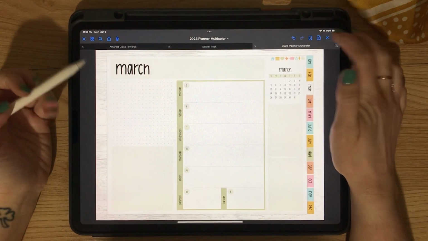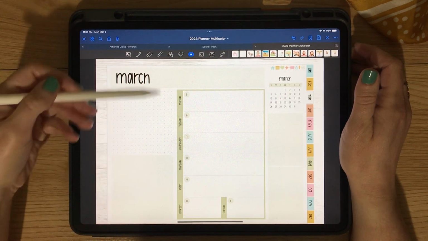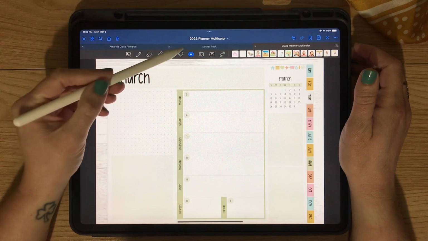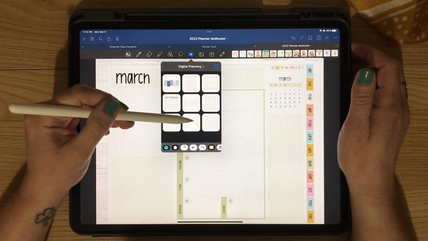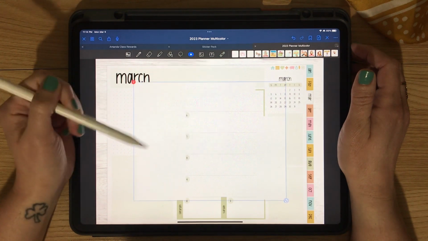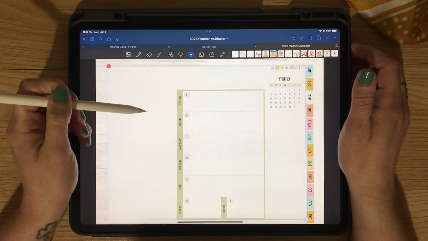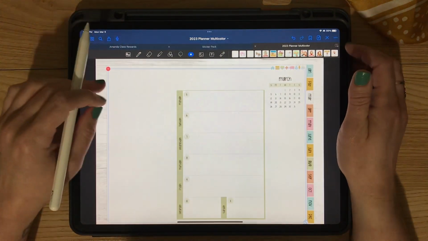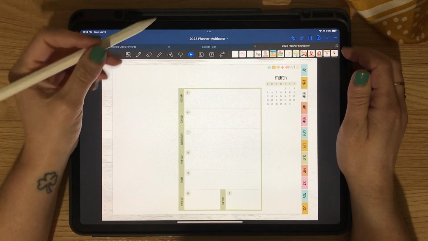We're going to come into editing mode, come to my elements, and we are going to start by just covering up everything on the edges here. So let's grab our elements. I'm in my digital planning folder that I created, and I can see that this is the sticker that's going to cover everything up. So I'm just going to resize this. And that looks good, so just tap off.